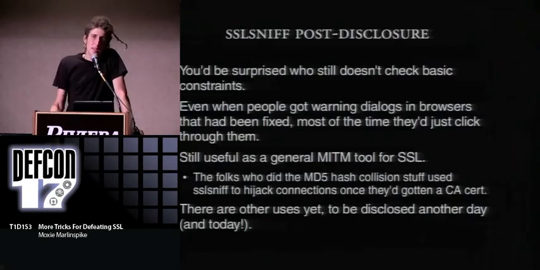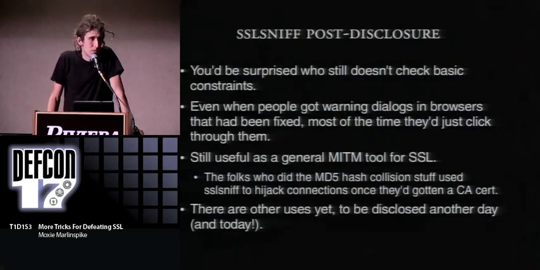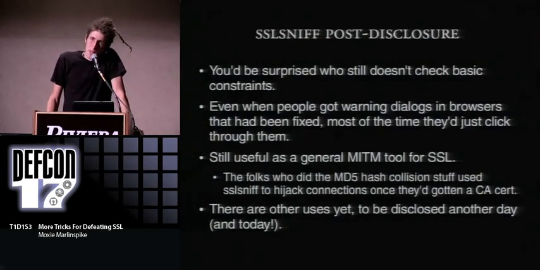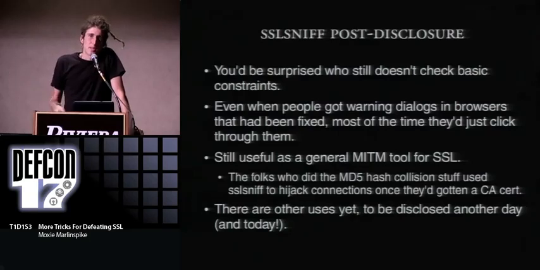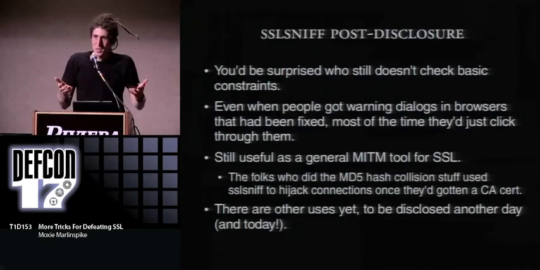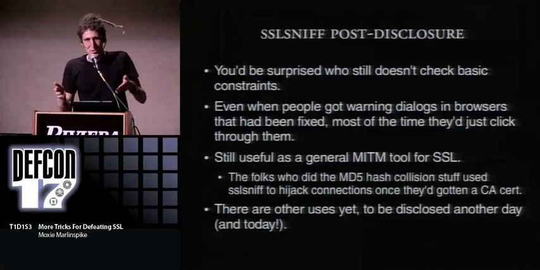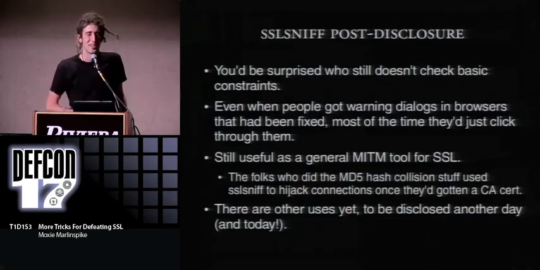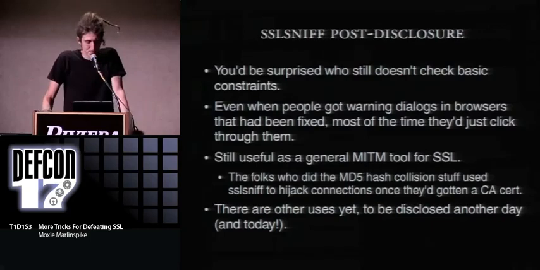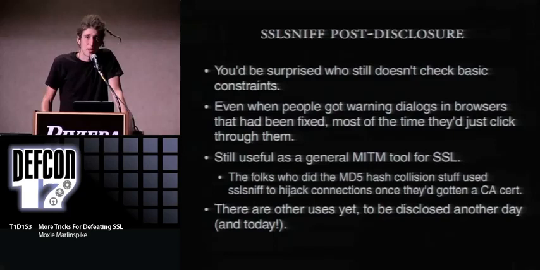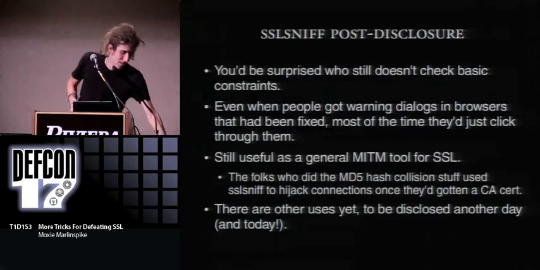And then it's still just useful as a general tool for man-in-the-middle attacks on SSL. Like the folks that did the MD5 hash collision stuff, they used this tool to deploy their CA cert, right? Because once you get a CA cert, that's nice, but how do you do on-the-fly man-in-the-middle attacks? Well, you need something that will intercept the connection, generate a certificate on the fly, sign it with whatever certificate you give it, and then pass the thing back to the client. And that's exactly what this does. And so then there's other uses yet to be disclosed another day.